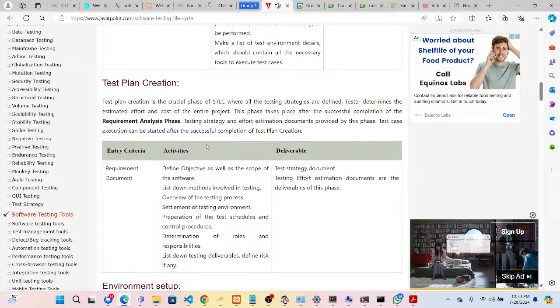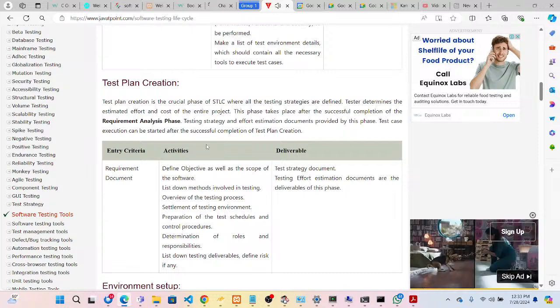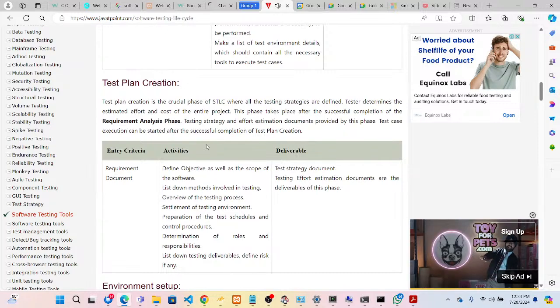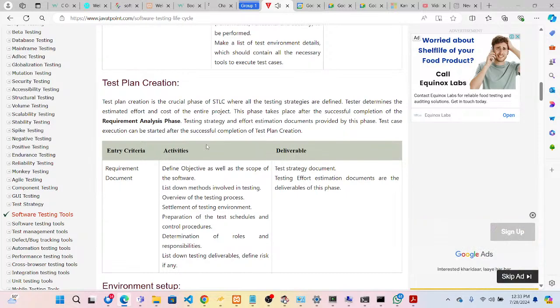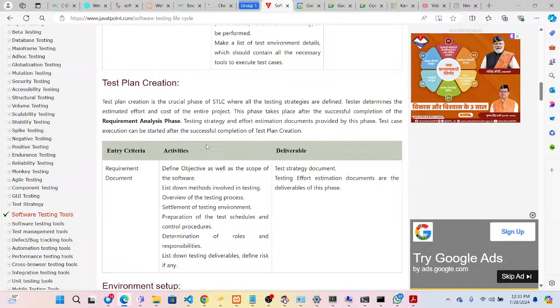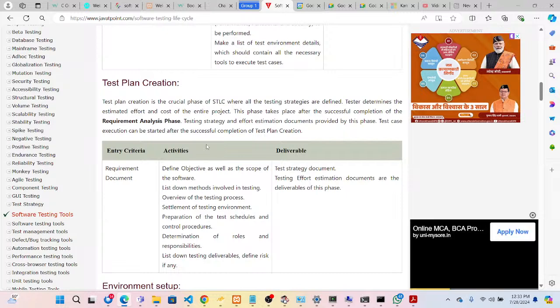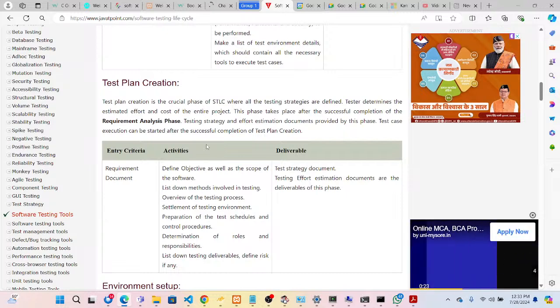So what is the entry criteria? That is the requirements document. Then define objectives as well as scope of the software. List down the methods involved in testing. Overview of testing process. Settlement of testing environment. Preparation of test schedules and control procedures. Determination of roles and responsibilities. List down the testing deliverables. Define risk, if any. Output will be the test strategy document and test effort estimation document, which are the deliverables of this phase. Okay, remember this.